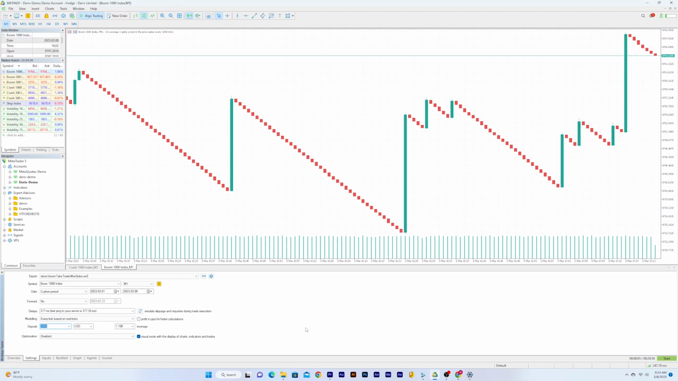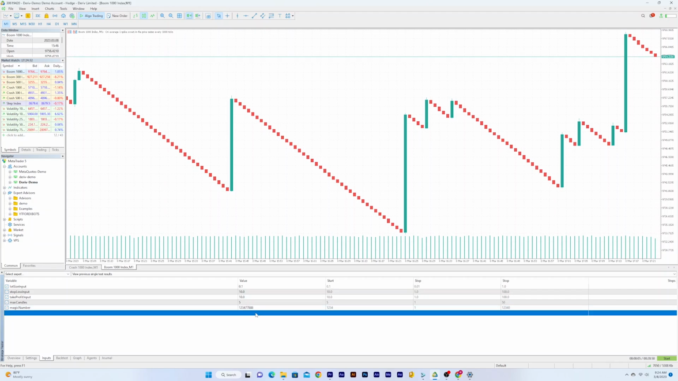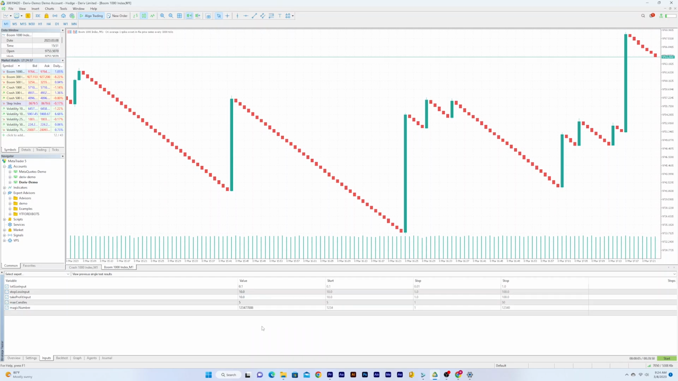So on the inputs tab here, you can adjust the lot size per trade, the stop loss, the take profit, and max candles is the number of candles you want the trading bot to pick trades after a spike. The magic number is used to identify the trading bot, so you can also change this to any random numbers. Now we are all set to backtest. So click on Start on the right. This will launch the tester and let it run.